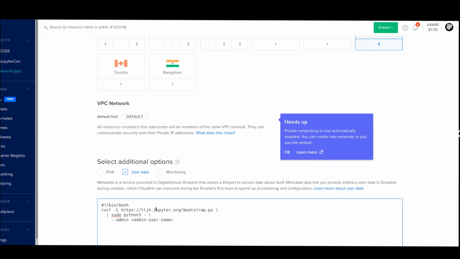What this does is download the TLJH installer, execute it, and then set the first admin user that will be allowed to access the hub. So I'm also going to add here a pretty new flag.